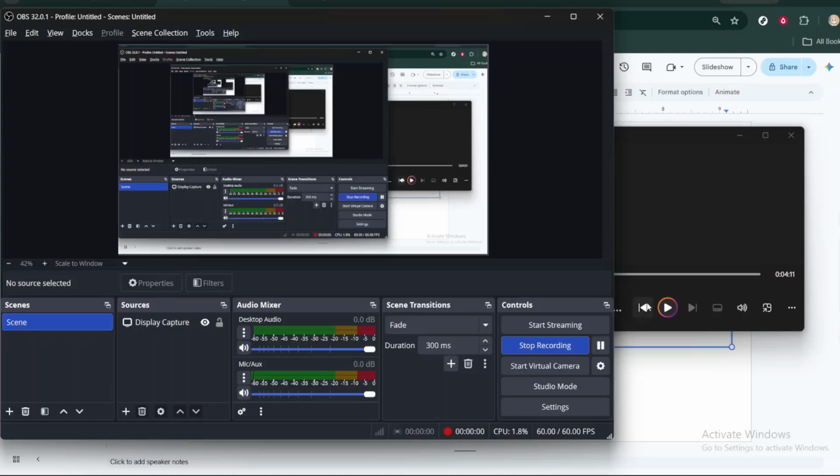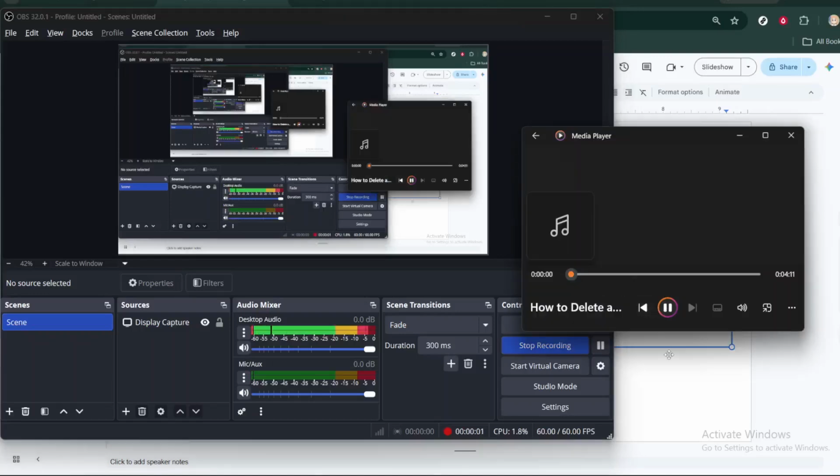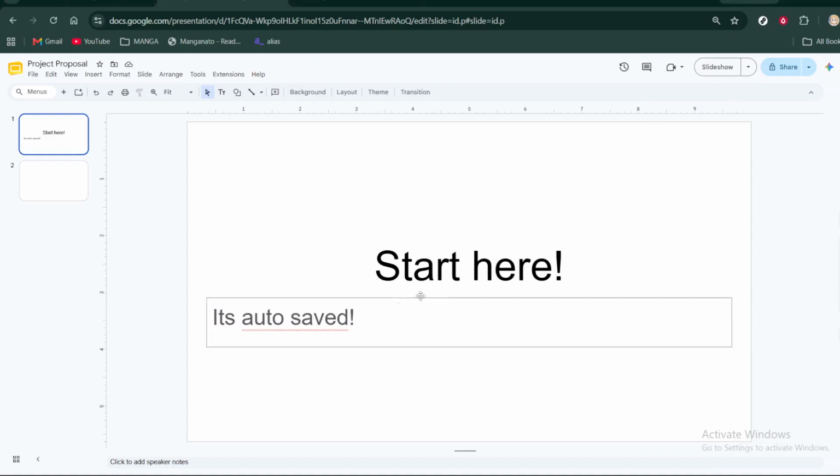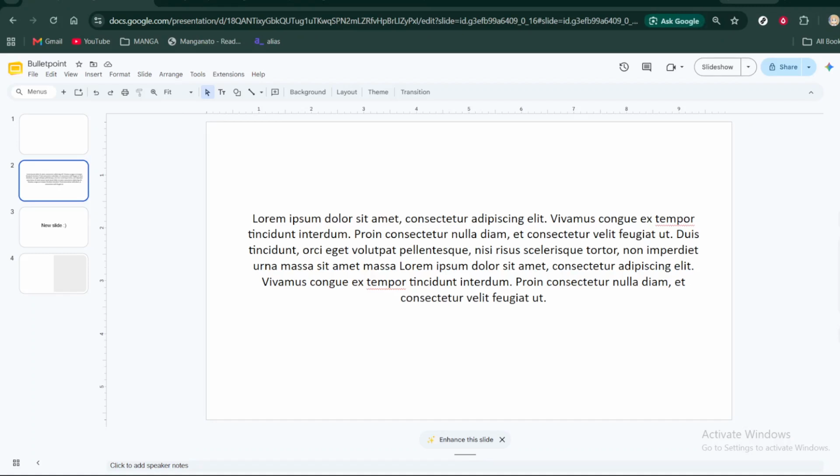Are you tired of struggling to delete slides in Google Slides? You know the feeling. You're trying to clean up a presentation, you click around frantically, and half the time you end up deleting the wrong slide or you just can't even find the option. It is so frustrating. But here's the good news. Learn the simple, foolproof method to remove any slide instantly. No more accidents, no more guesswork.